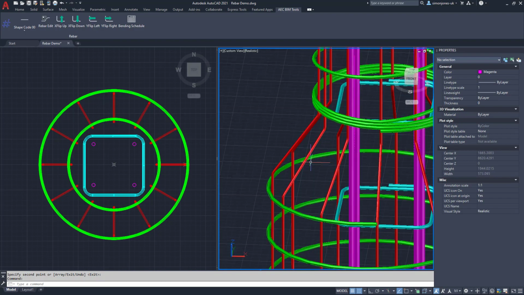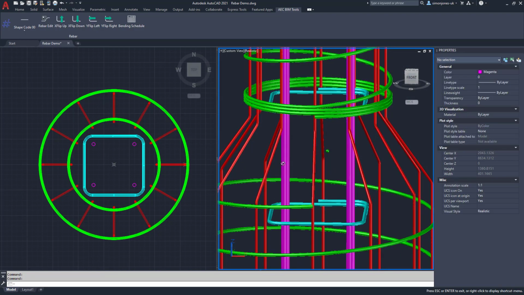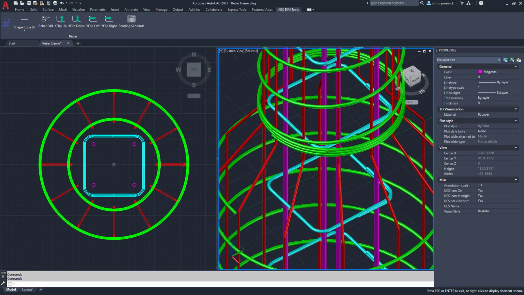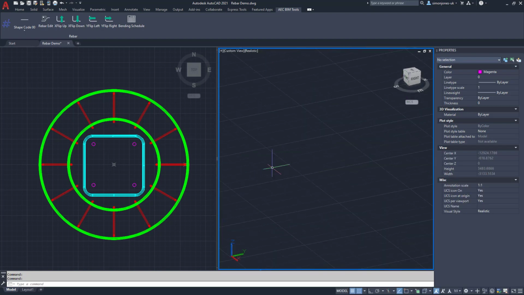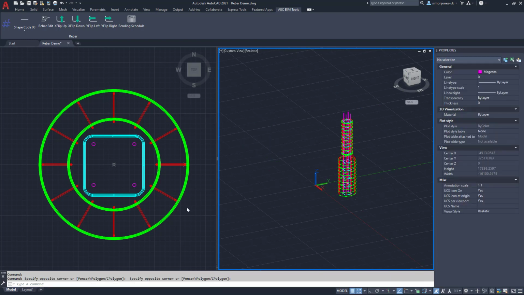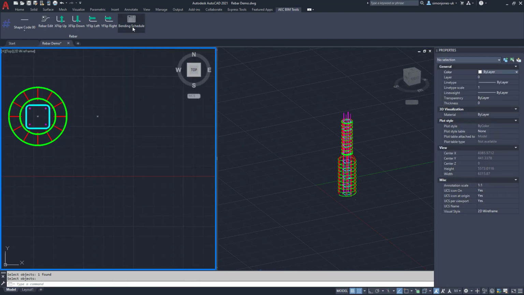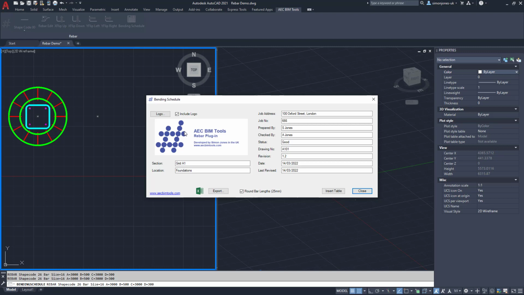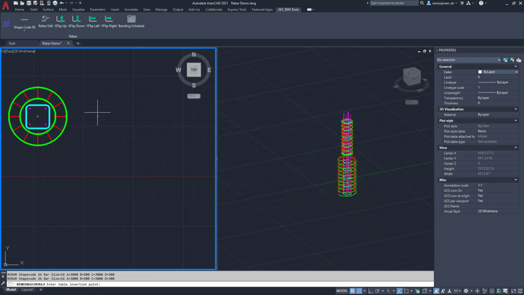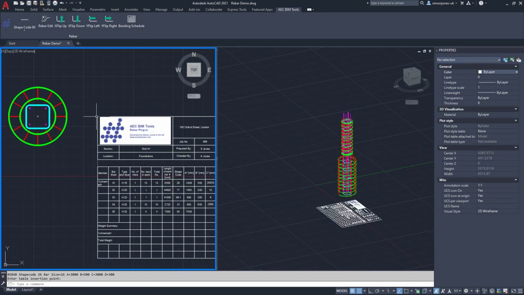Let's just zoom in a bit closer. We can see the detail we've got. Here we go. And not only that, I've lost it. There it is. So we're going to pick on the bending schedule. We can choose our logo, information we want to add to the table, such as address and checked by, dates, etc. We can optionally choose to round the bar lengths up by 25 millimeters. And let's just insert the table here.